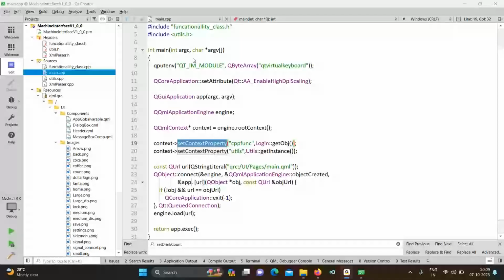And one more thing, sir. What is an interface in C++, sir?